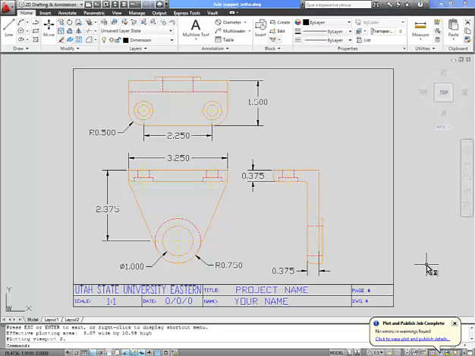This is all that's needed to plot or print from paper space.